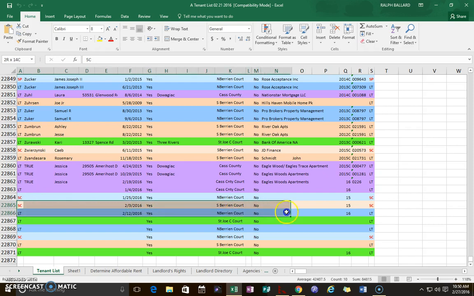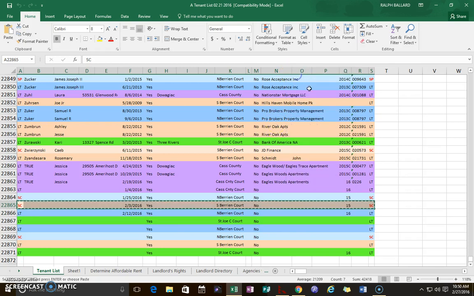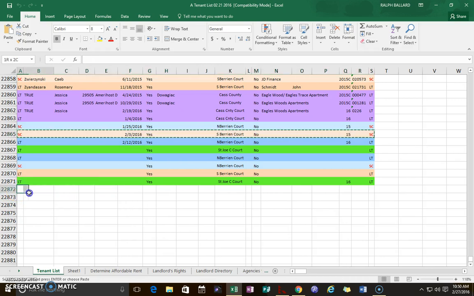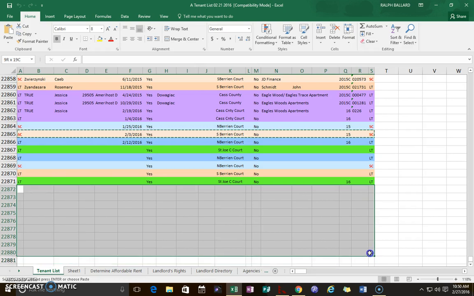What we do is we highlight the template, copy. Now before you do this, you're going to count how many of each type of entry you have. In this case, we have 7 for the South County small claims. So we're going to go down and highlight 7 of these. Let's see. 1, 2, 3, 4, 5, 6, 7.